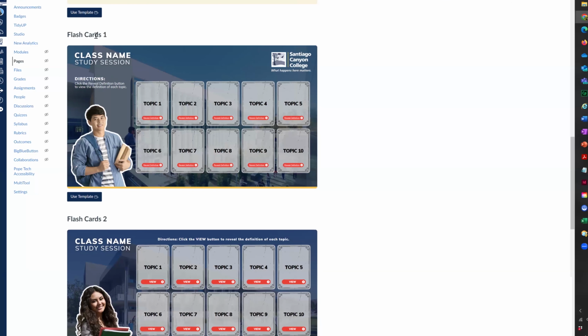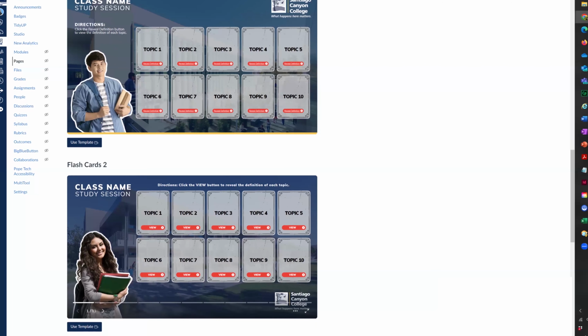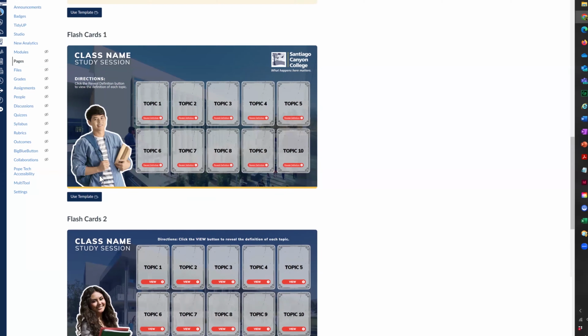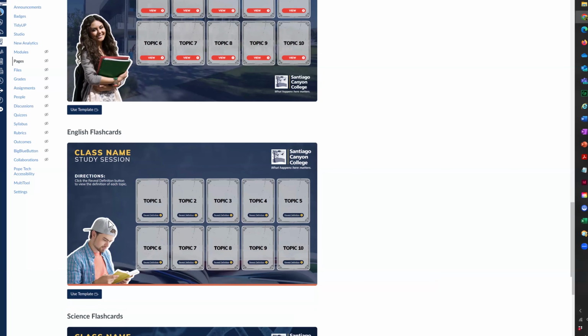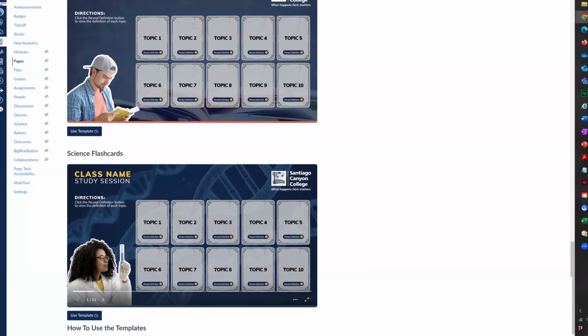So this is the flashcard template number 1 with a student, just a little design. Here's template number 2, just a little different design. And as you can see here, they can also navigate and then see the different topics. So English flashcards, I just gave it an English look and feel with a textbook in the background and a student reading. Otherwise, there's no reason you can't use it for another topic. And then science flashcards, so I gave it a science look and feel.